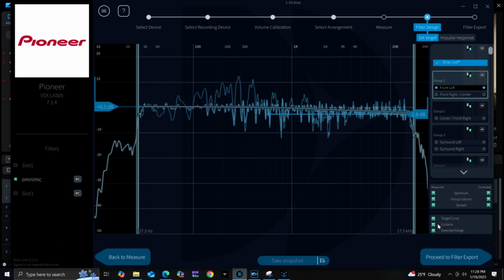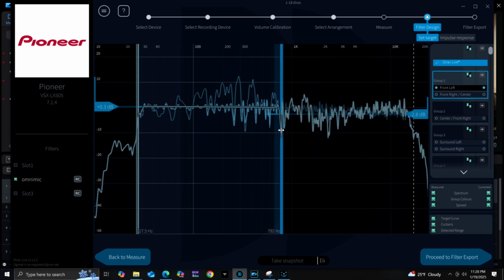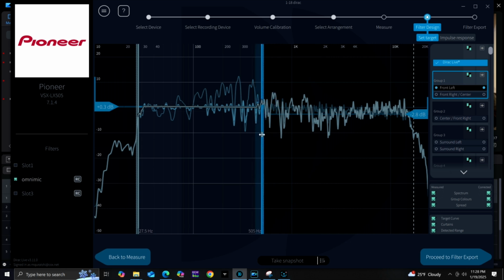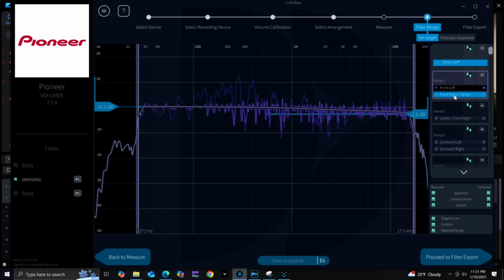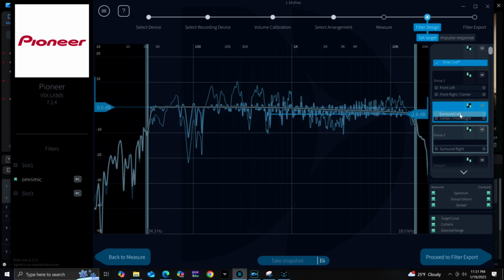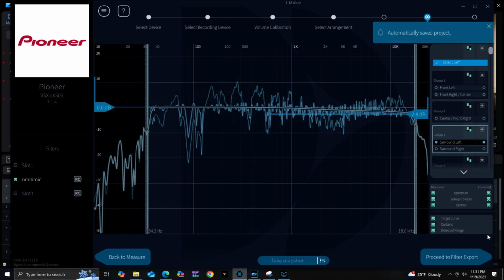In here, you also have your curtains. You can limit your EQ. You can limit it to the shorter frequency if you like, to 500 Hertz, or you can apply the room correction to the full spectrum. Now, speaker groupings, if you don't like any of these groupings, you can always ungroup them, right? So you can take the front left and put it with the center if you like. For me, it doesn't matter.